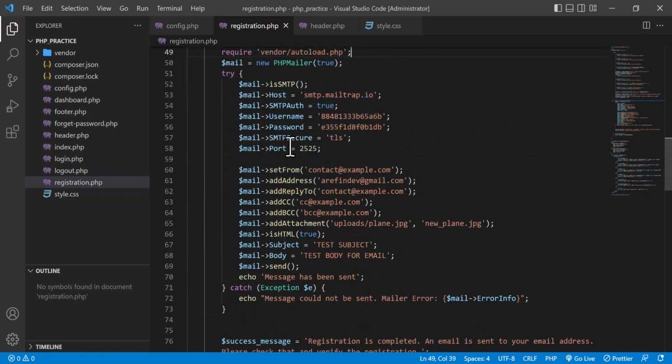So here, let's try if there is any error. The username and password are already set, so I am not going to touch it. And for the send email from, any address I can give, but add the address where the email will be sent, that will be the user's email.